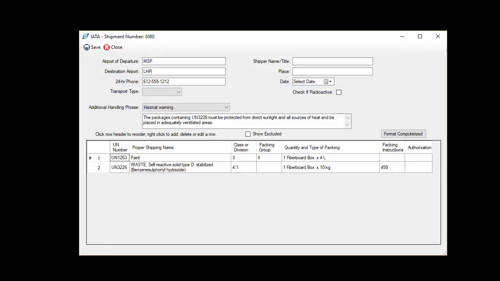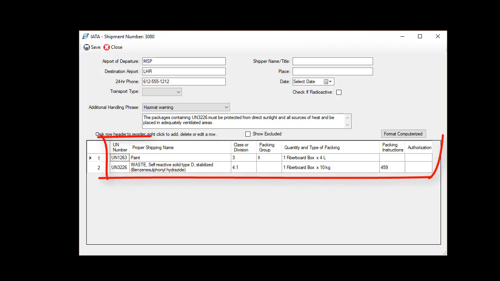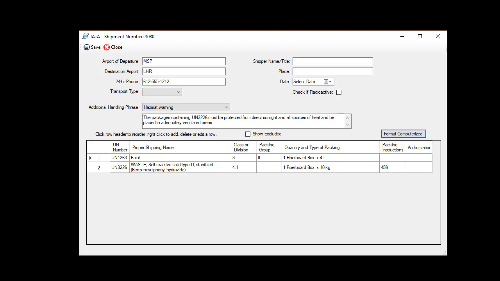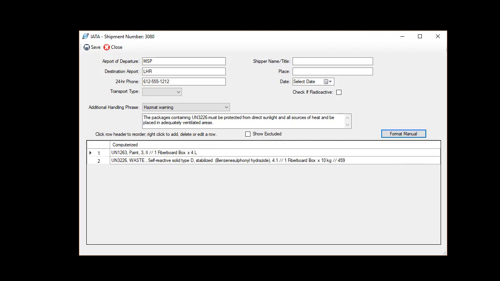There are 2 ways to display your items on the IATA documents. The first is in columns as shown in the grid on the IATA screen. The second is with double slashes between the fields with no columns shown. To get an idea of how your items will look in the non-columnar format, click the Format Computerized button. To return to the column view, click Format Manual.